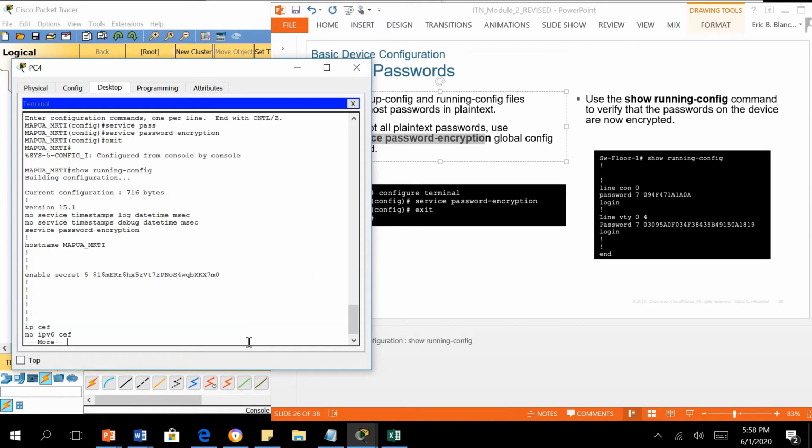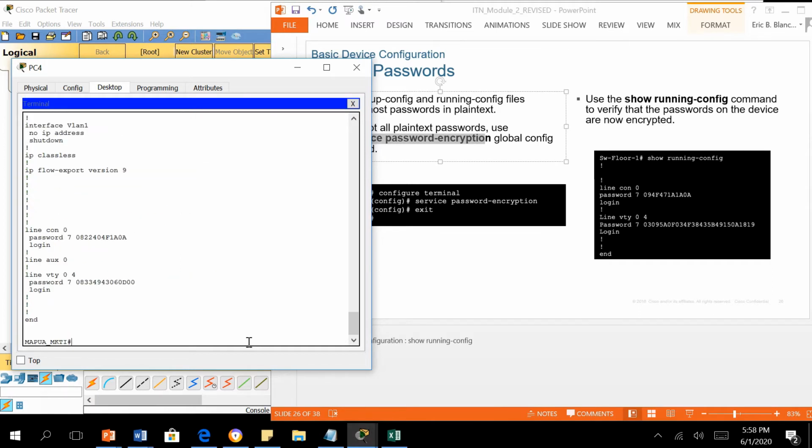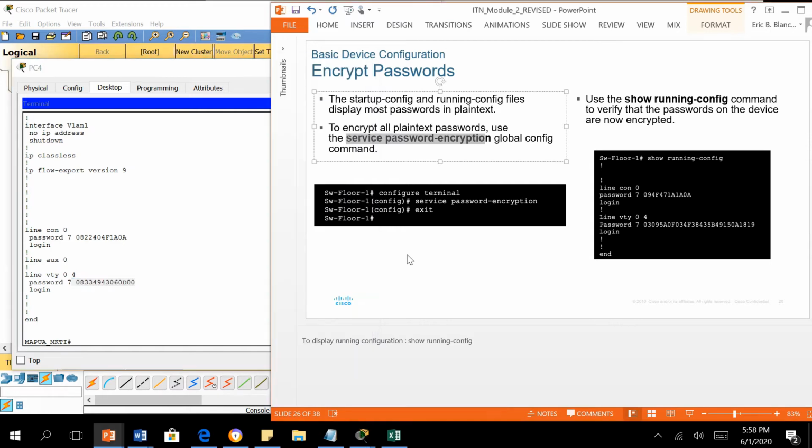Okay, enter, then space bar. So if you notice, I cannot see the class and the remote that I've set. This is already encrypted. Okay, the line console and the line VTY. It uses a type 7 level of encryption, which is actually not that secured. Okay, there are websites that can crack these encrypted passwords.